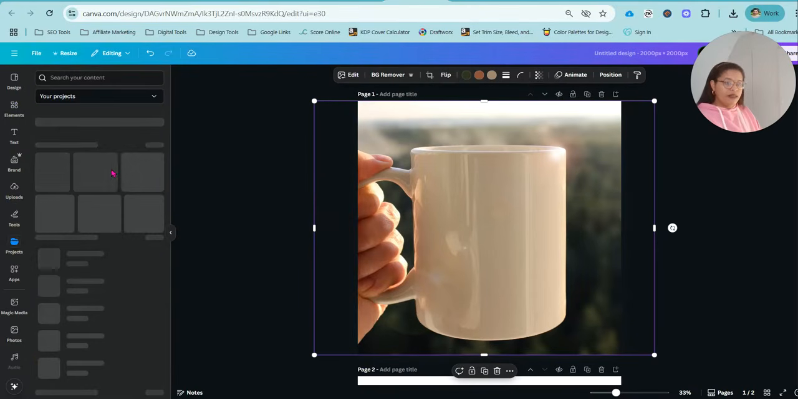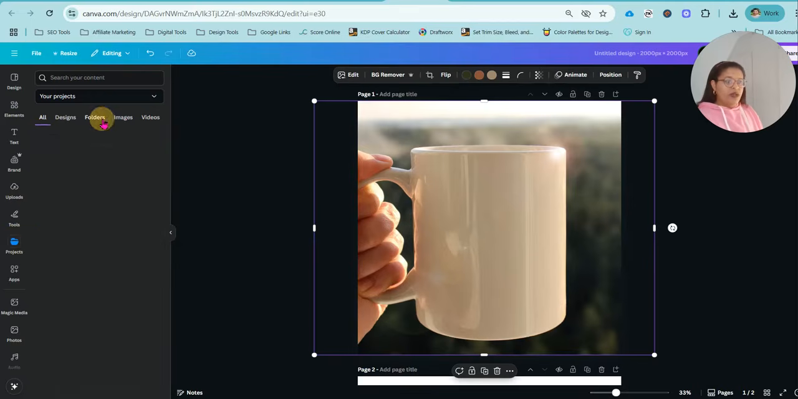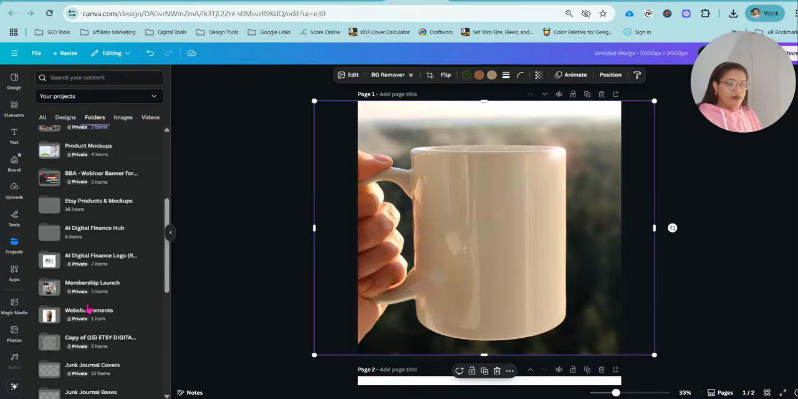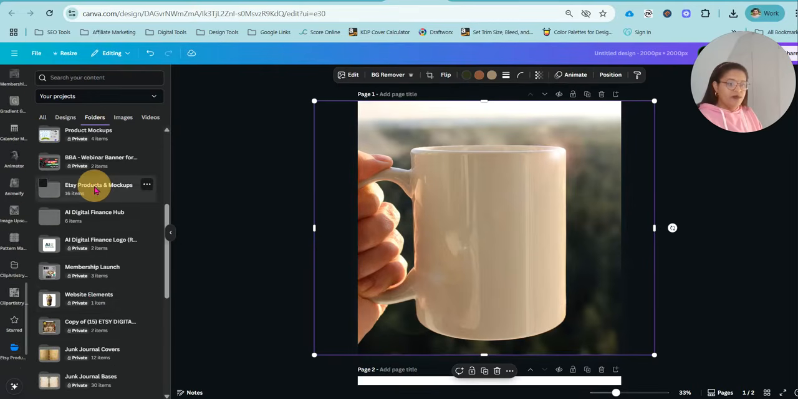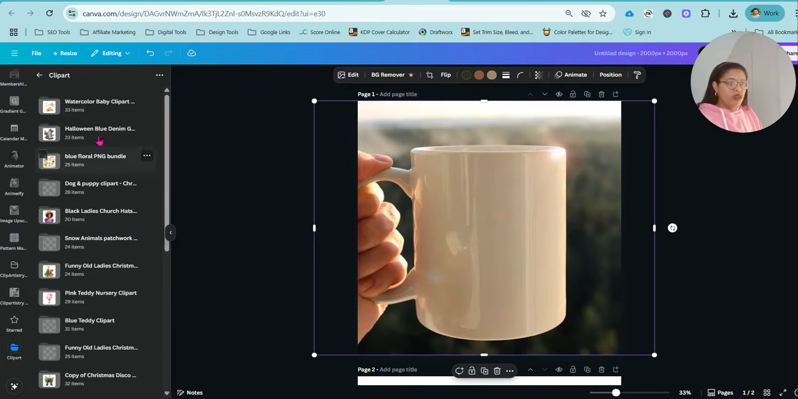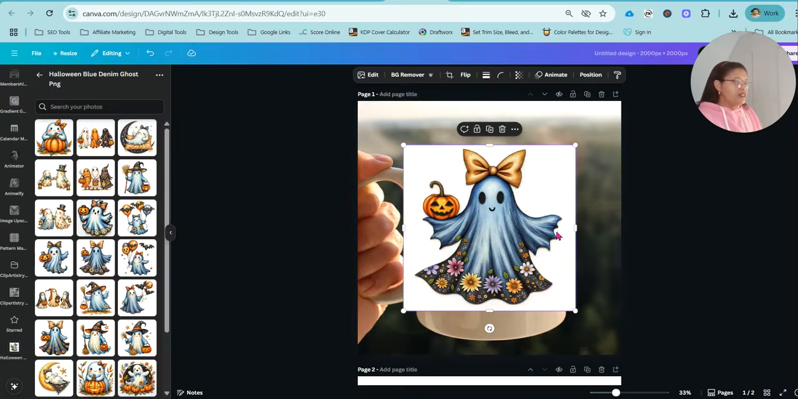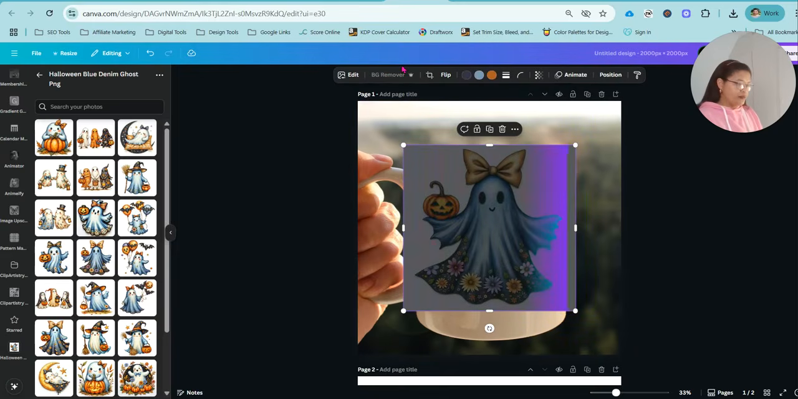Let's go to projects. Okay, I'll go to Clipart, and now I want to mock up my clipart designs, right? Okay, so let's say you want to mock up this. I would remove the background.